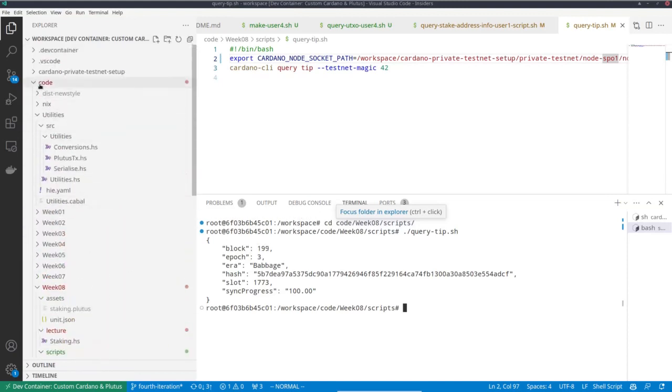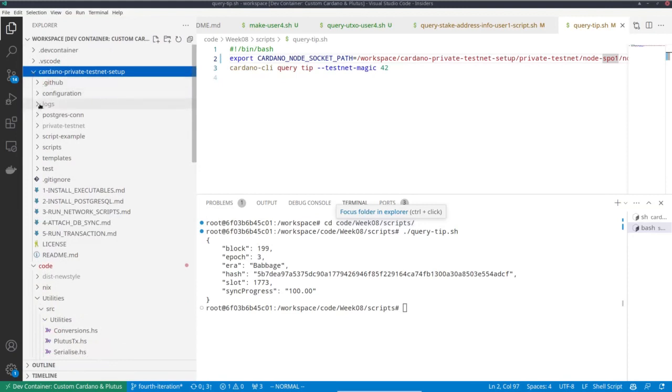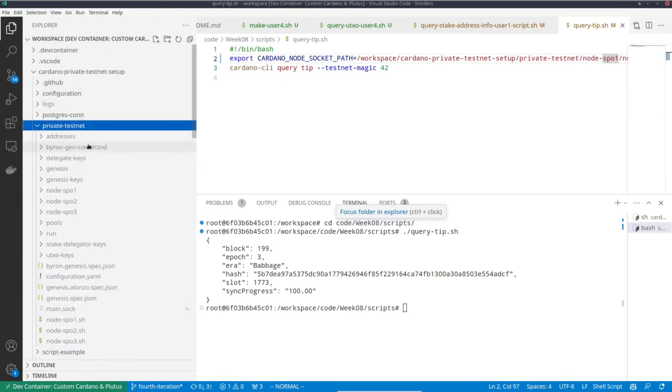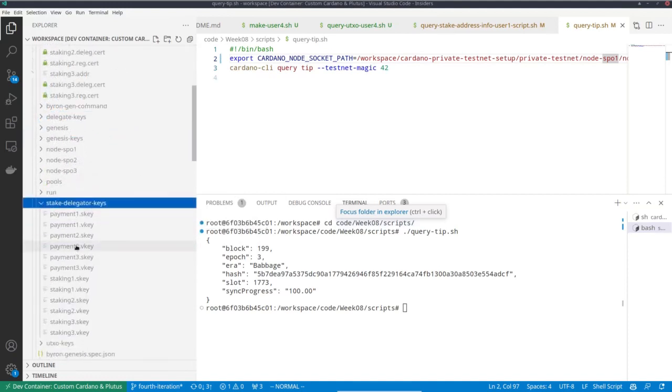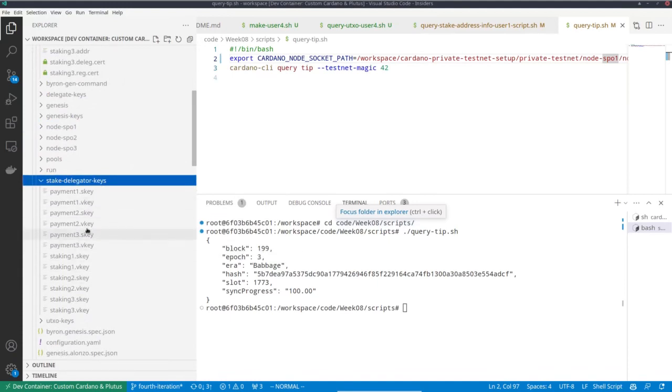If we look into this testnet folder, here, private testnet, the subfolder, we see various subfolders. One is addresses, and here are our three users, the payment addresses of the three users, payment 1 address, 2 address, 3 address. We also have staking addresses for those three users. In the stake delegator keys, we have the corresponding public and private keys. So for each of the three users, we have public and private payment key and public and private staking key.